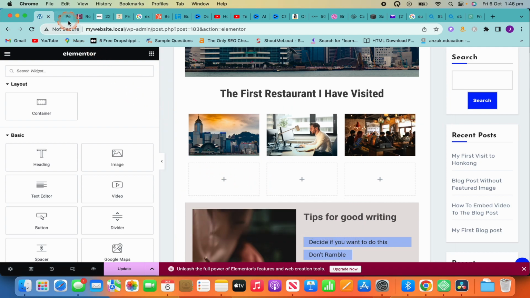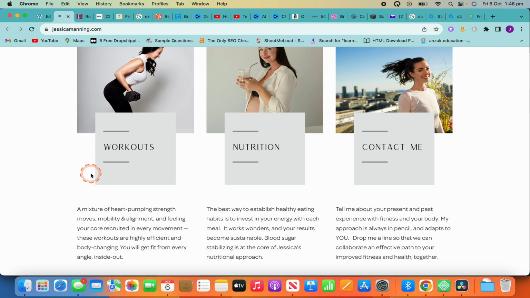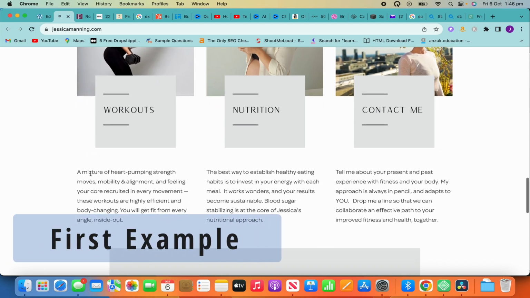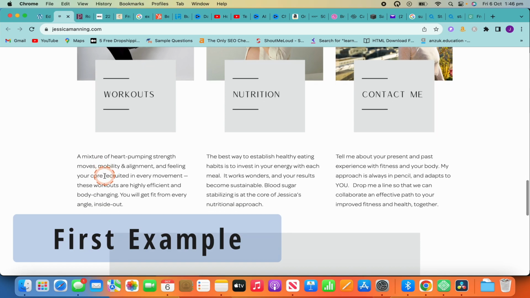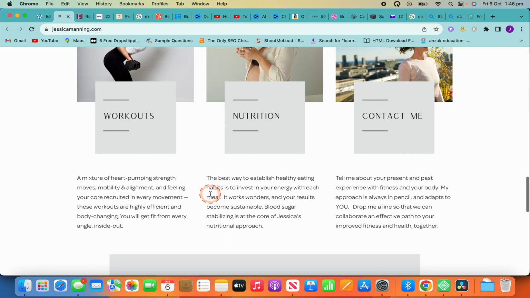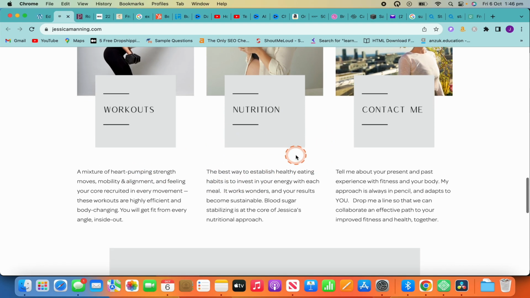Today I will show you three examples on how to use the text editor widget to create nice text for your web page. For example, I will try to create this 3-column layout. This will not be the exact copy, but the structure of the web page will be the same, or the content will be the same. So let's see.